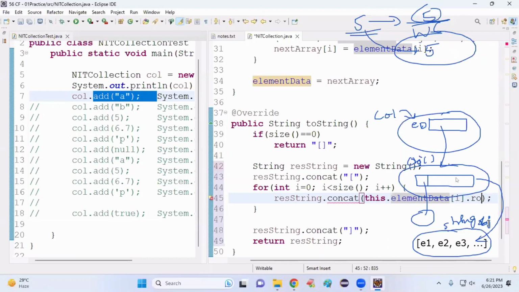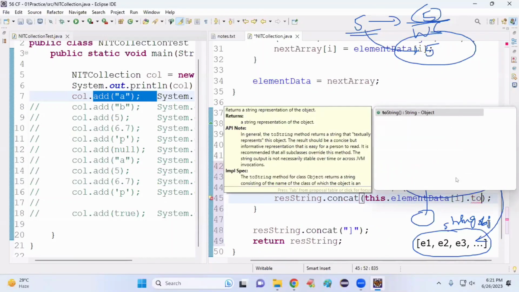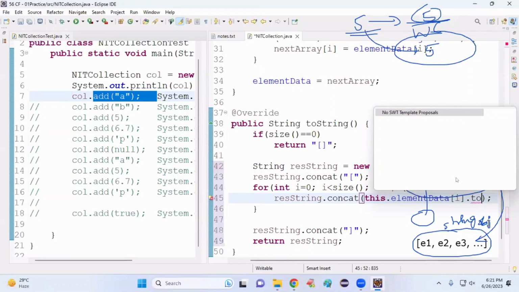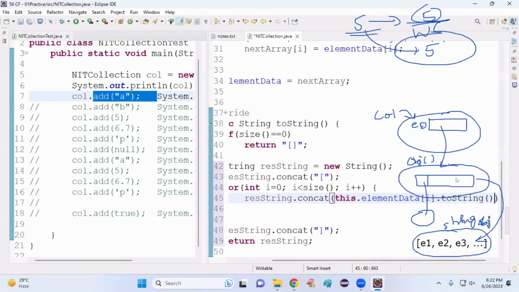Dot toString. If you call dot toString, you may get a null pointer exception. How to convert object to string? By using the toString method. If you call the toString method, there is a chance we'll get a null pointer exception. Why?